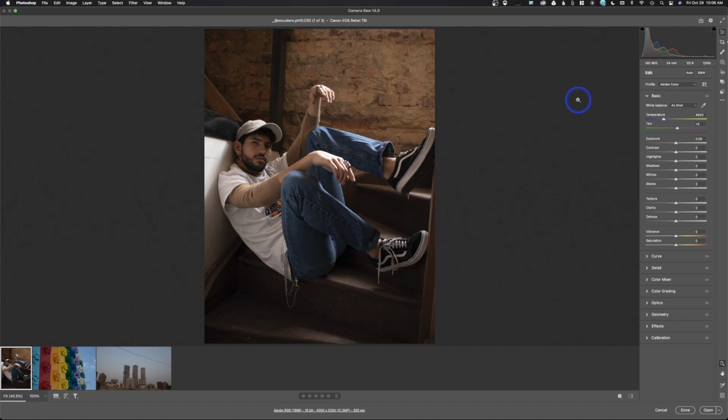All right, welcome back to Adobe Camera Raw. And if you're wondering why we're taking a look at Adobe Camera Raw today, which is a little bit unusual for this channel, it's because we have a new update. And we don't just have a new update, we have a major update.